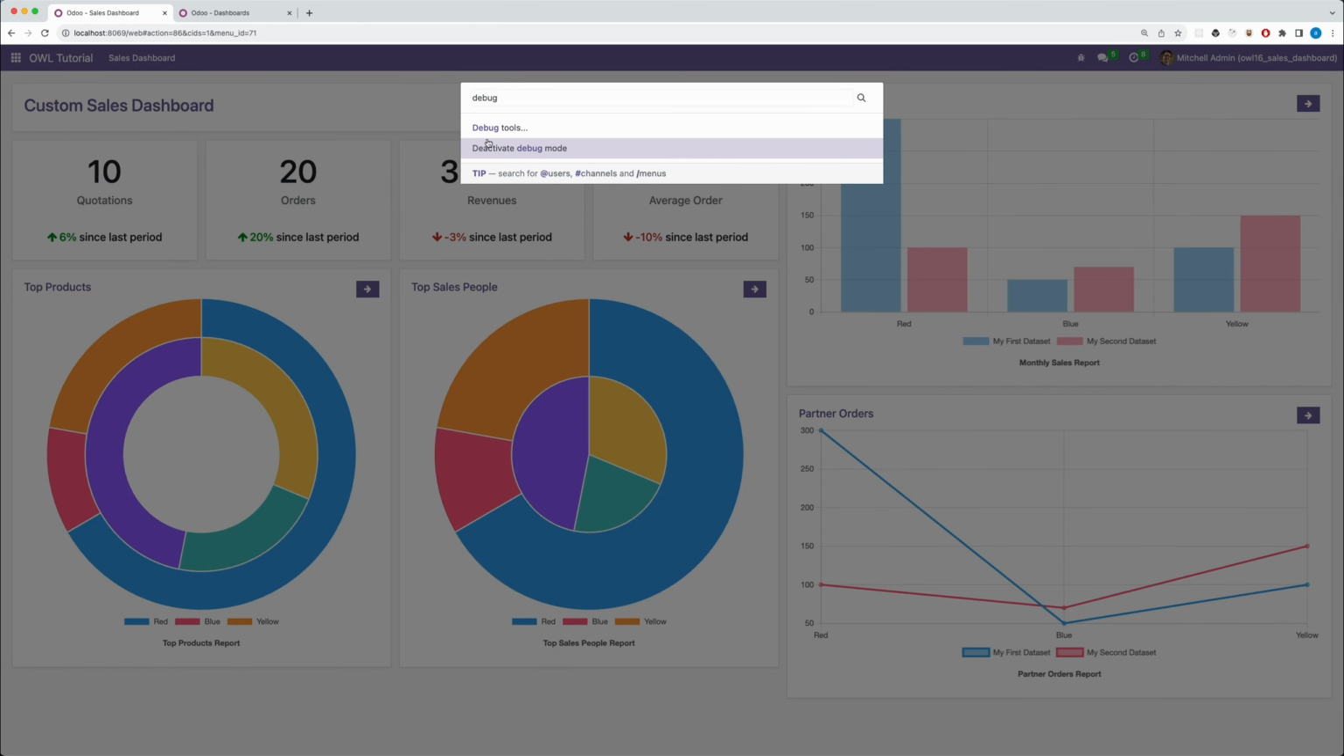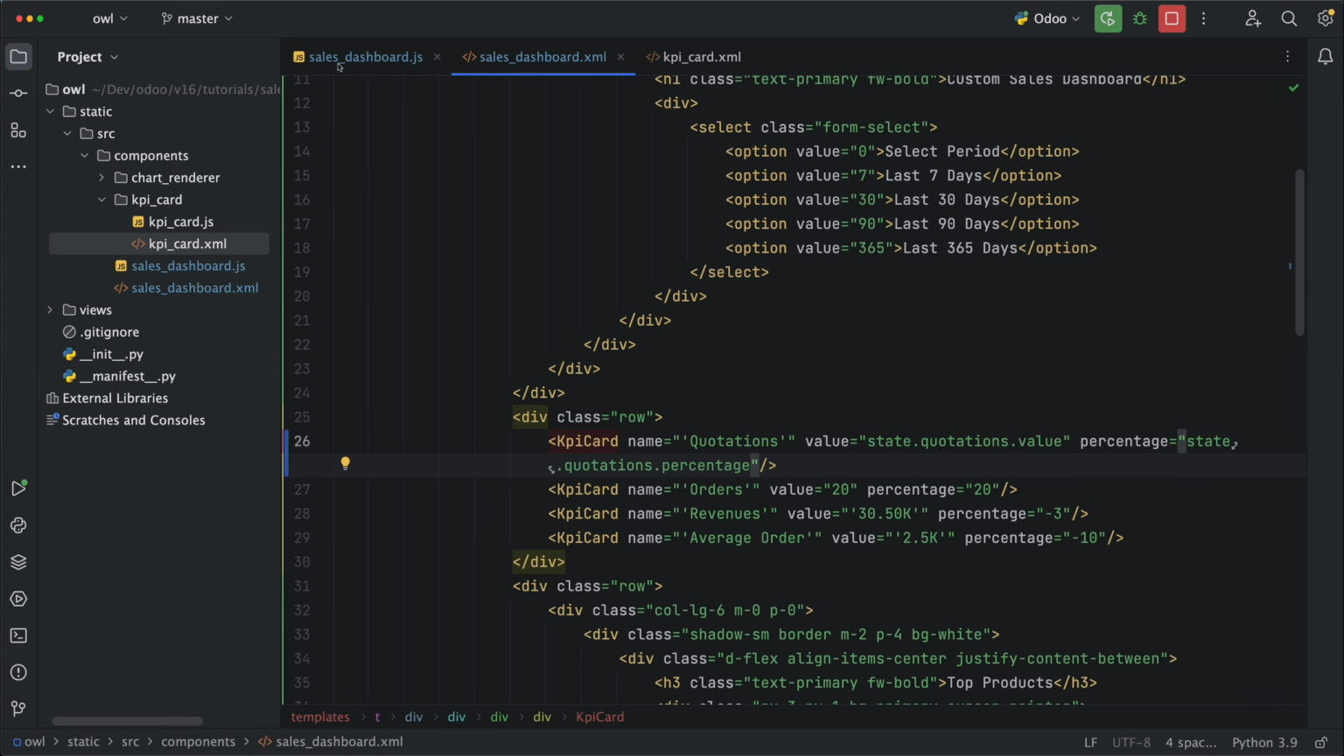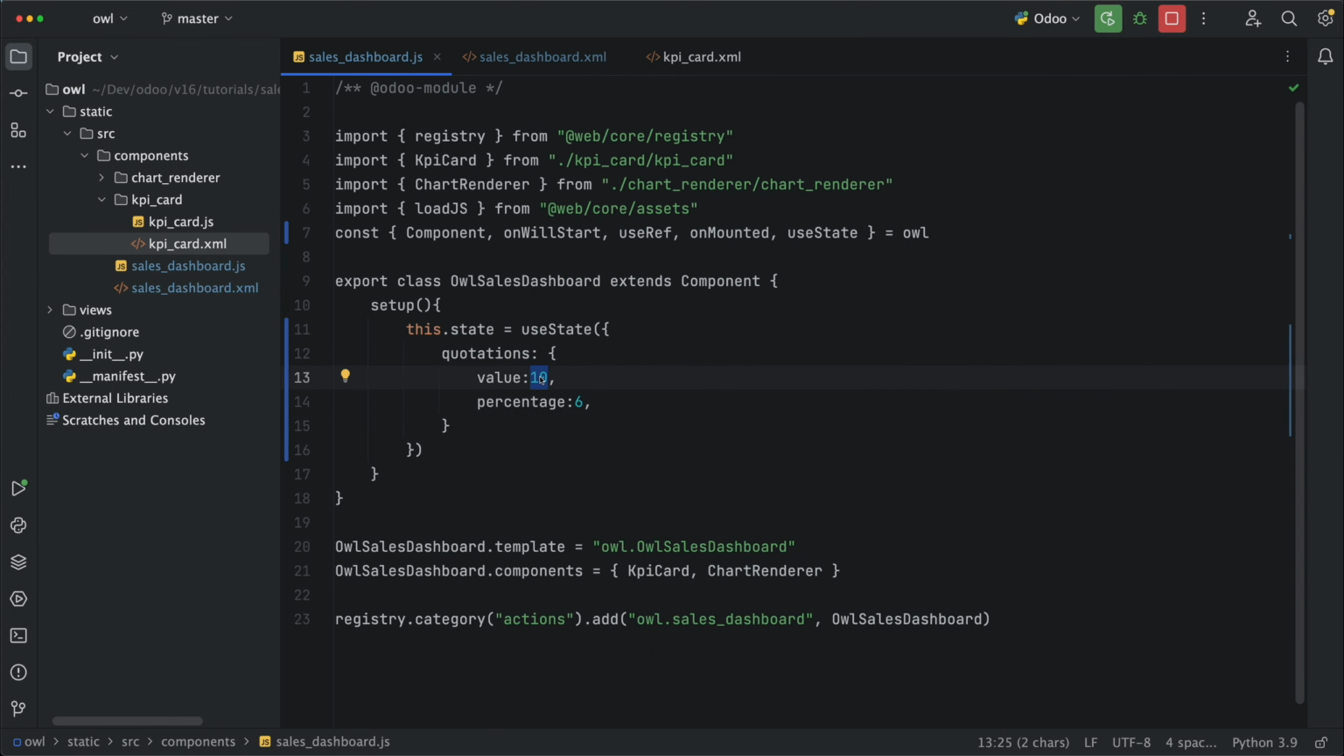Make sure you are in debug mode and reload the page. Okay, we have achieved the same result. But this is still static data. So let's proceed to retrieving records from the database.